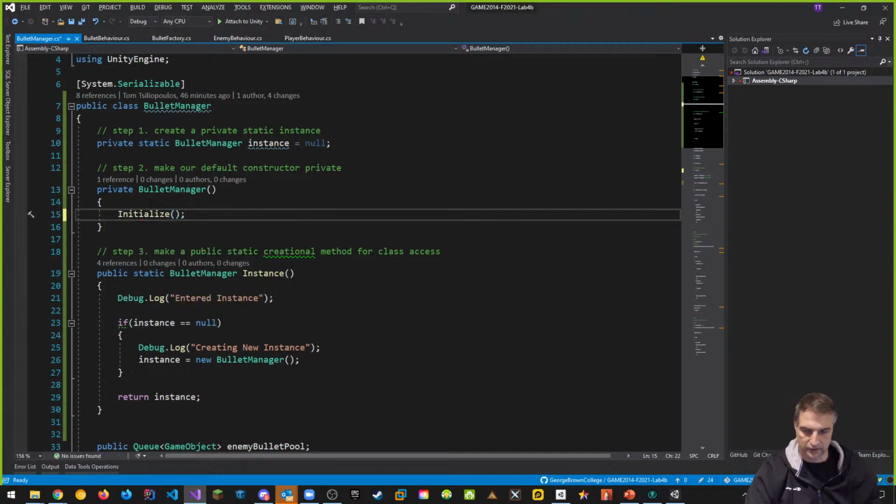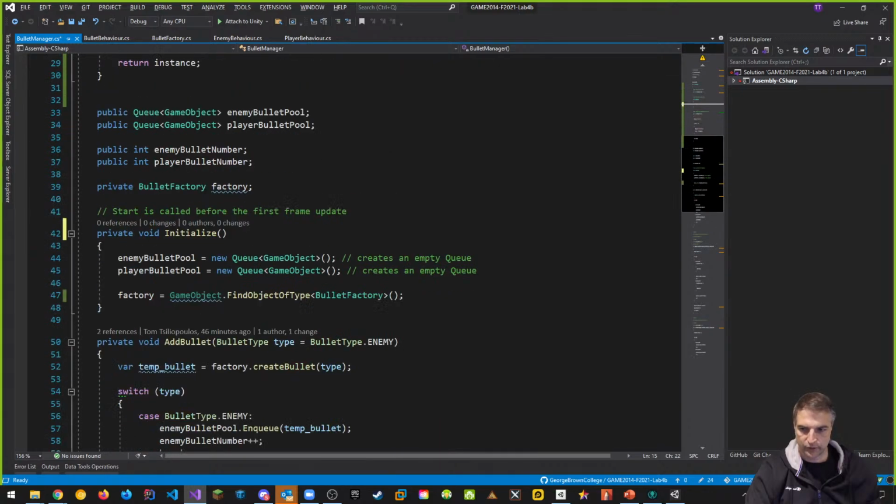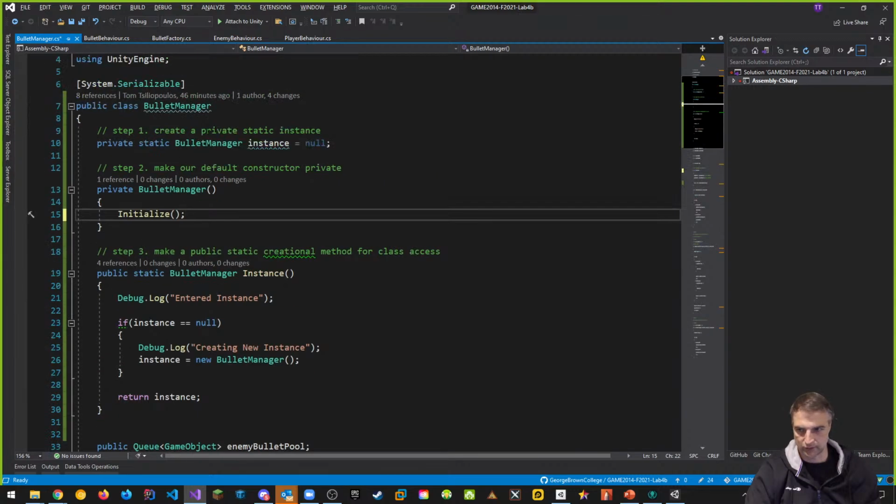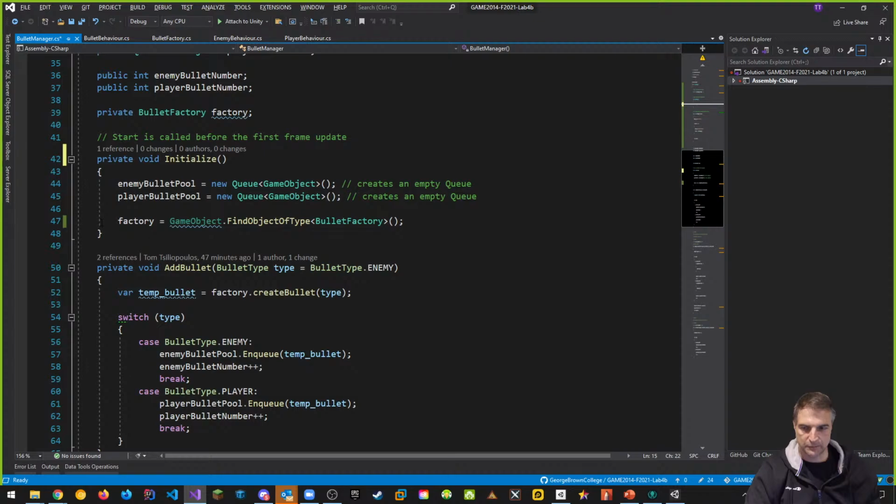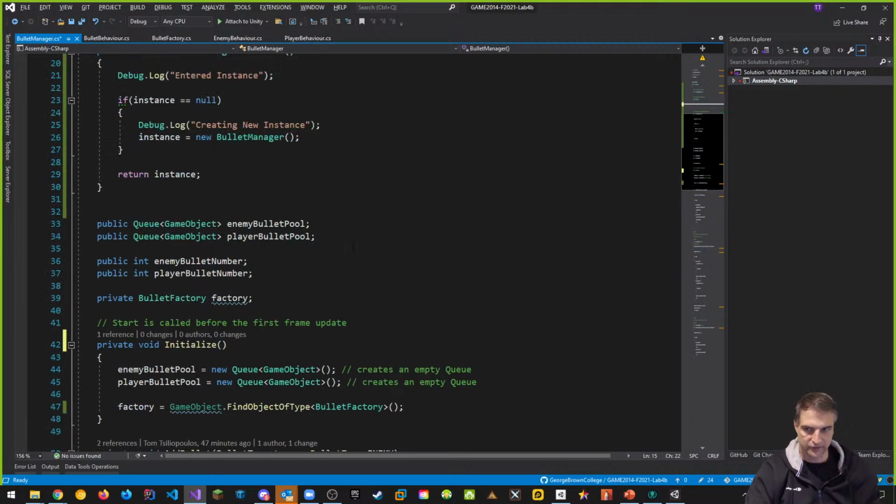Right, we need to call initialize after BulletManager has been created. We could put all of this inside of the BulletManager constructor as well. This is the constructor, right? But I'd rather keep it separate because maybe you want to put more than one thing in the constructor. Also, I don't want to call it start because start is based on MonoBehavior. We're not really doing MonoBehavior in this one. So this is definitely what we need to do. Without this, none of it's going to trigger.